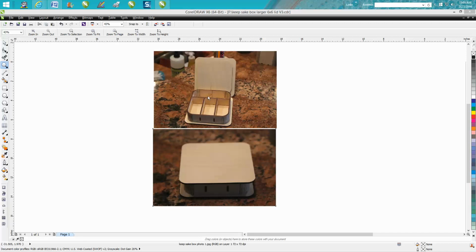Last night I drew this keepsake box, and it took me probably a couple of hours to draw it and really think about your joints. The inside parts are an eighth of an inch lower than the box, so this lid fits down in the box and doesn't let the lid come off. It doesn't have hinges. It just sits on top, but it doesn't move around.